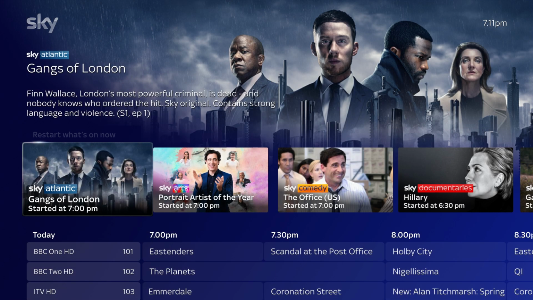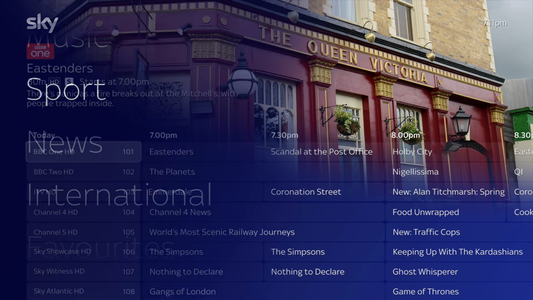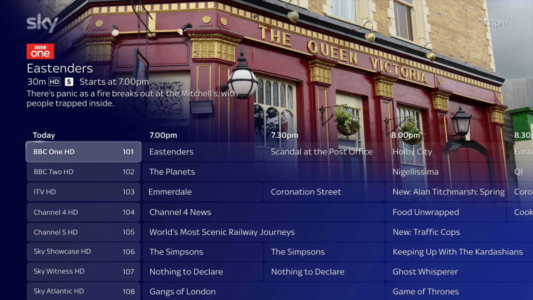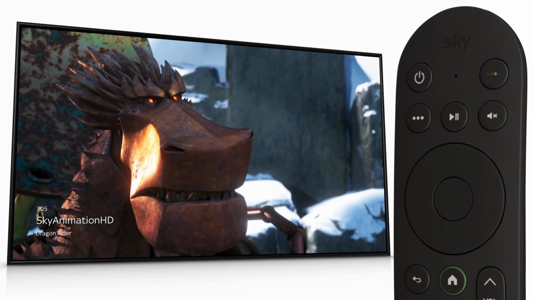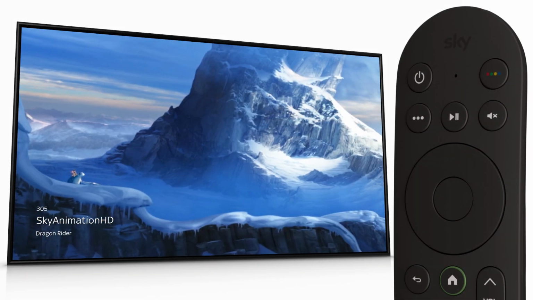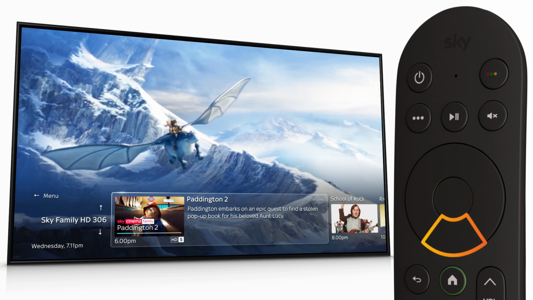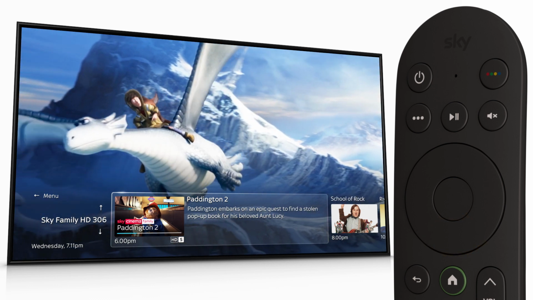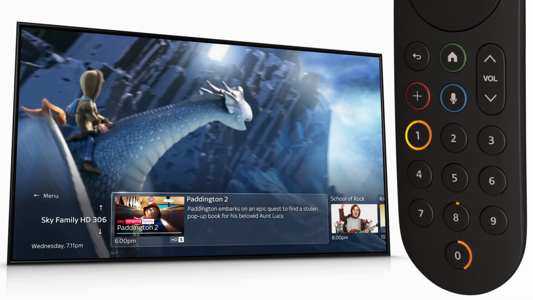In the TV Guide, press left to view the channels by category. Press and hold right to jump ahead up to 7 days. While you're watching live TV, you can see information about what's on now and next. Scroll up and down to see what's on the next channels in the TV Guide, or enter a number to see what's on that channel.